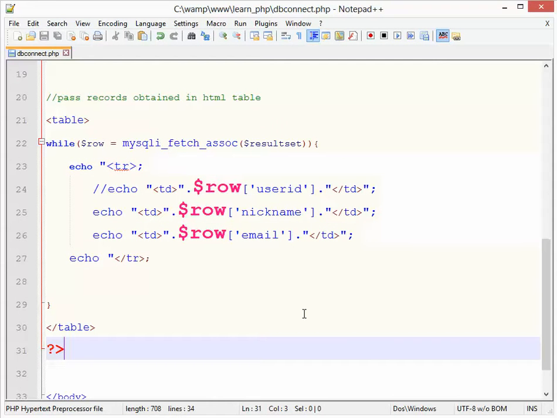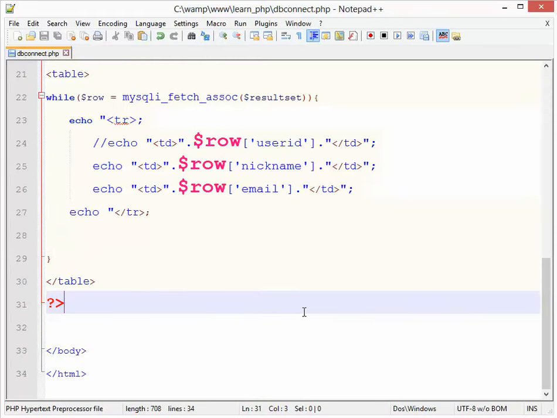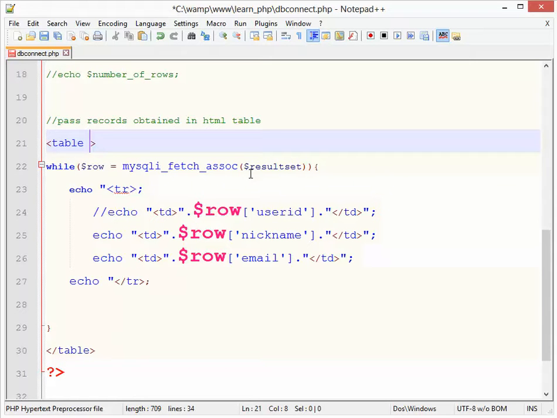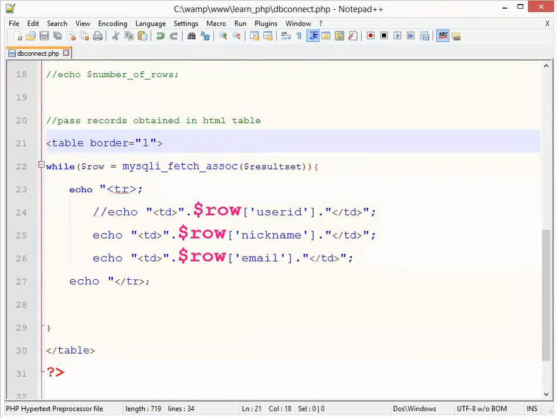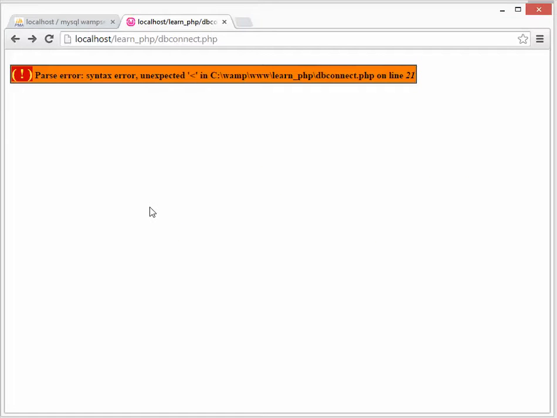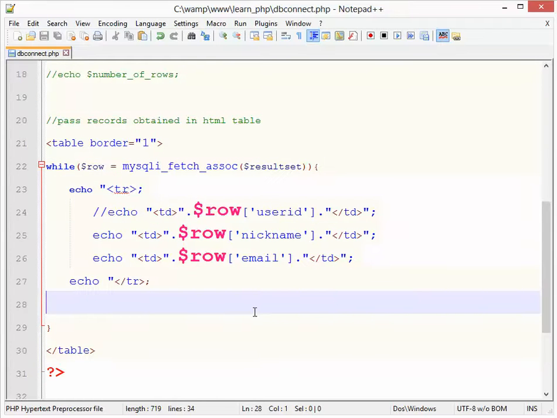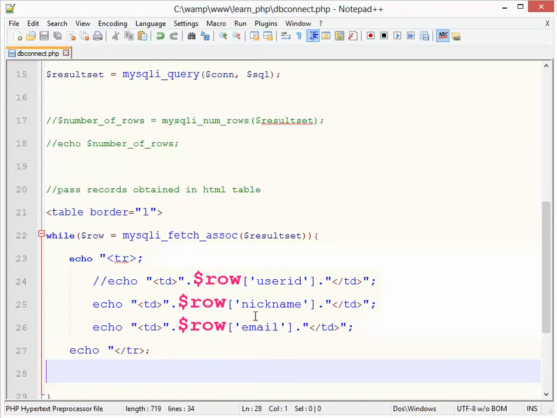Error again. Line 21. Table. Aha. My table doesn't have a border. Equals 1. Unexpected in line 27, it's not expecting this one. This one is the one creating the error. Okay.